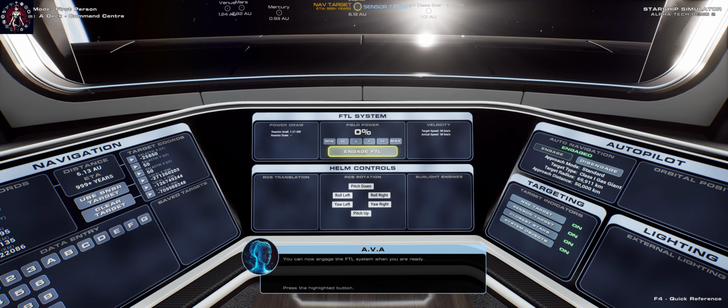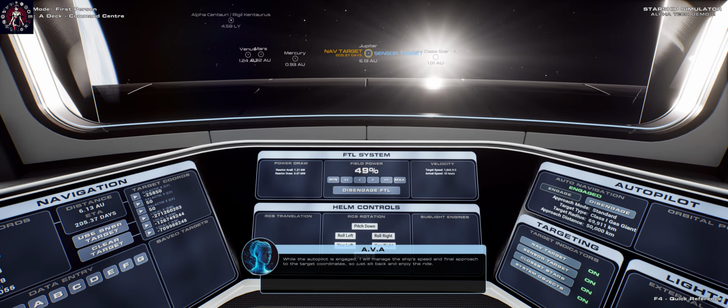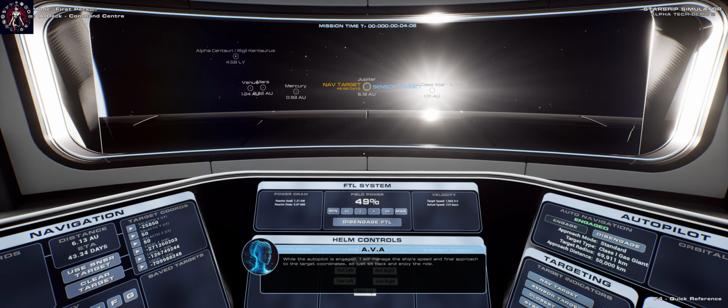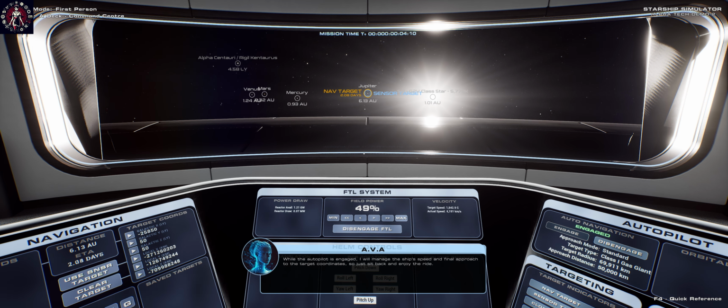You can now engage the FTL system when you are ready. While the autopilot is engaged, I will manage the ship's speed and final approach to the target coordinates, so just sit back and enjoy the ride.